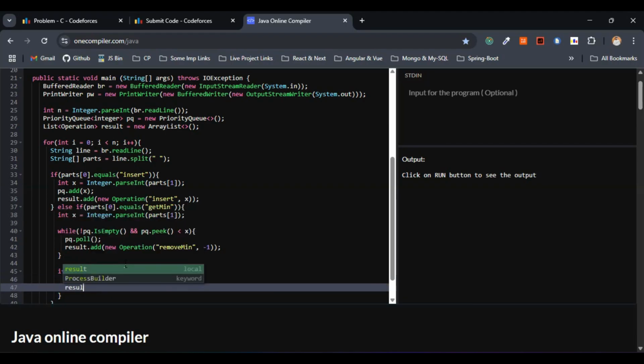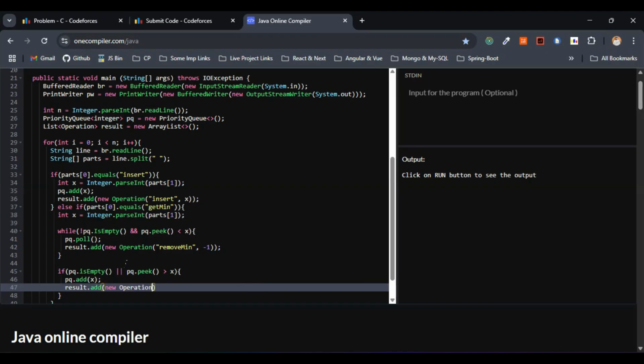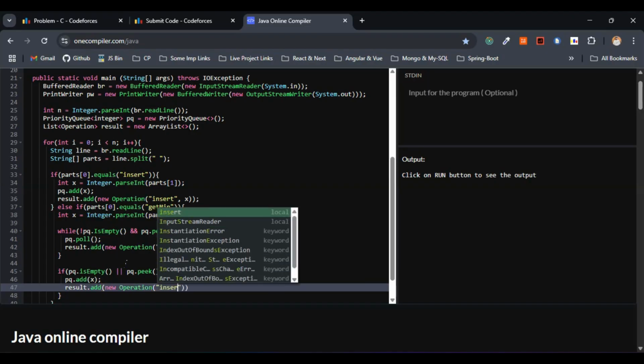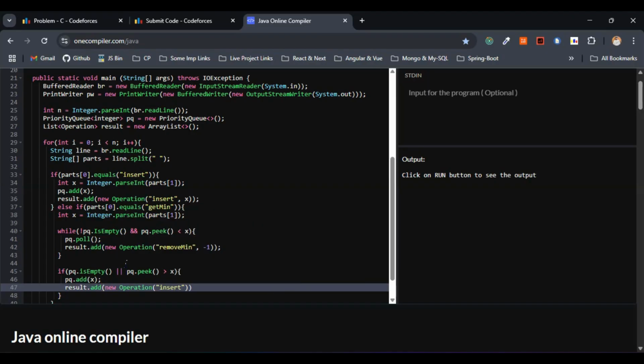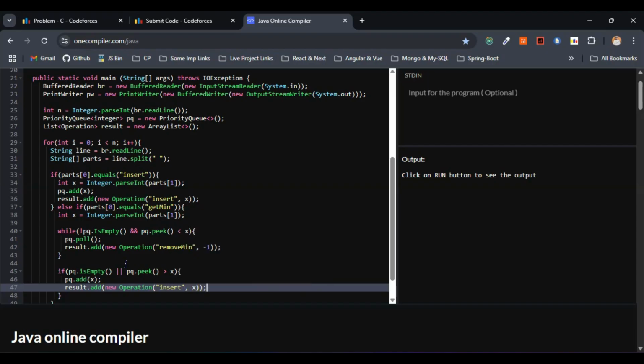So this one will be result.add of new Operation, and here it would be insert comma x. This is fine, insert comma x. We are just recording this insert. So here, in the previous line, pq.add, whatever we have written, we are inserting the x, right? So it is now the new minimum.